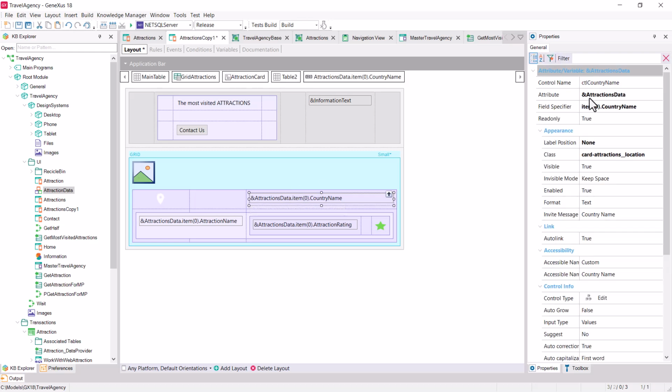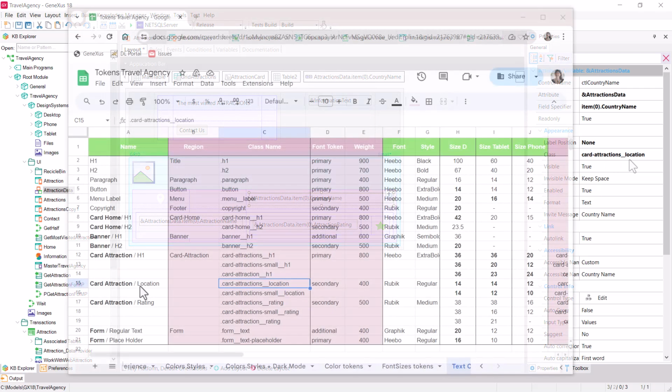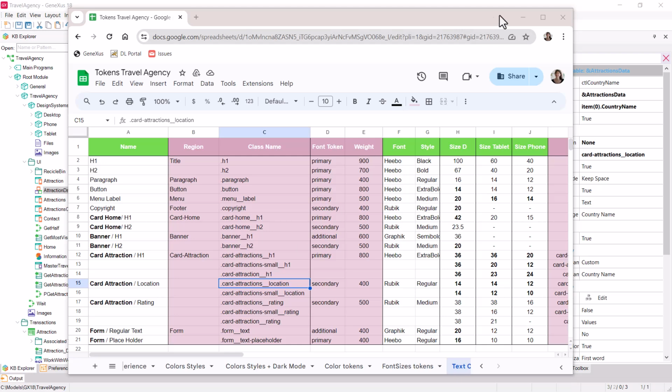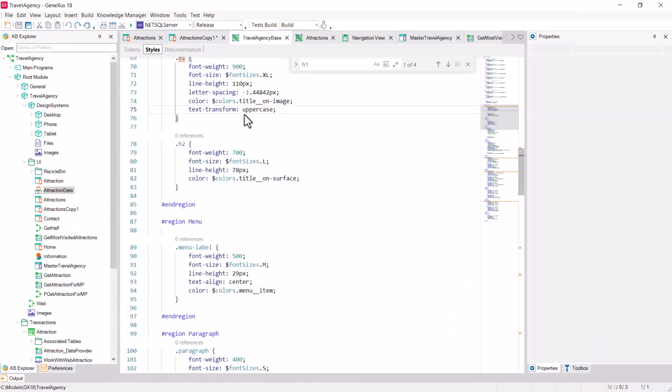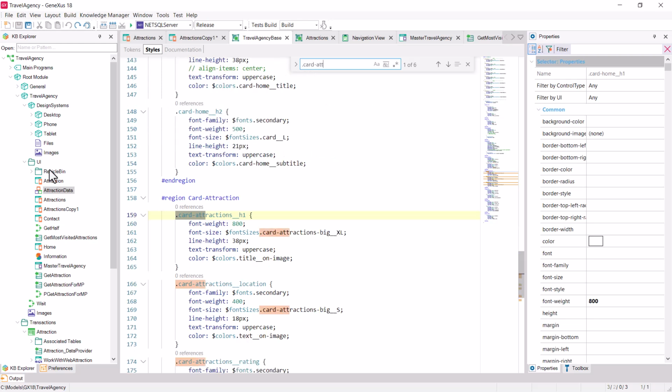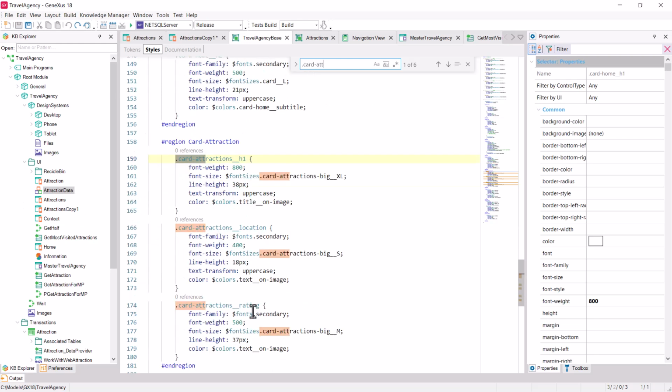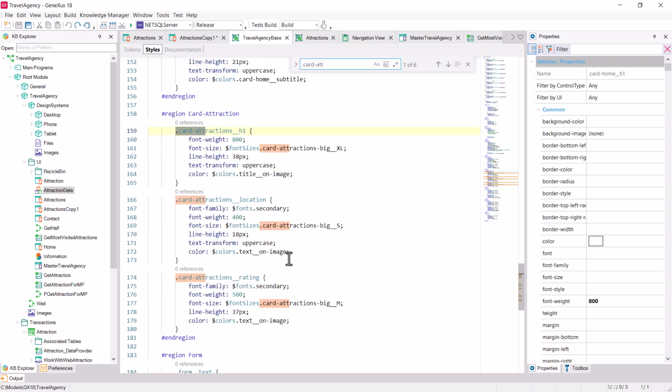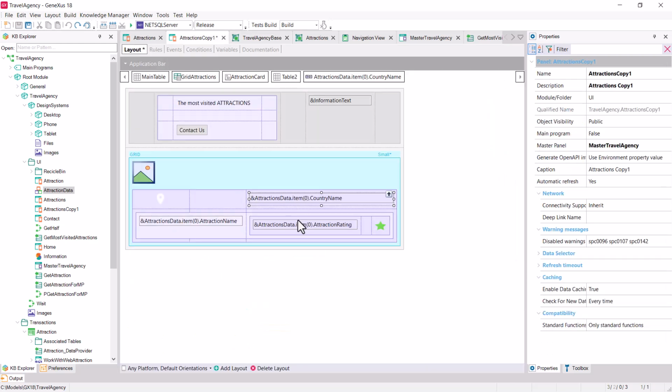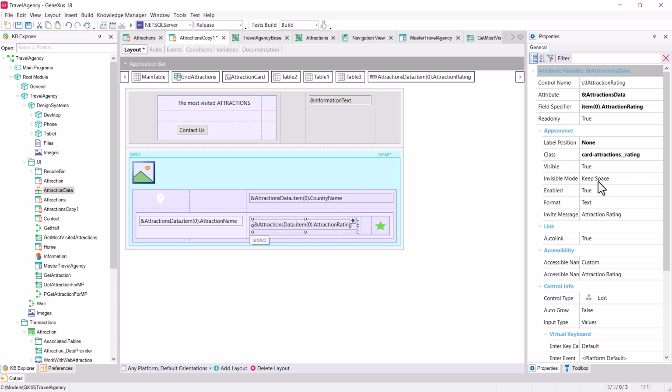And if I select one of the elements, we can see that it's identified in this way. Note that I set the label position to none so that the label of the variable, which of course is read-only, does not appear. And also, let's see how I applied to all the texts the typography classes that we had entered some time ago in the preparation stage, remember? I filtered by card attraction, and in the card attraction region, we see these three classes, which are precisely the ones we apply to these elements. Here, the rating, here H1.